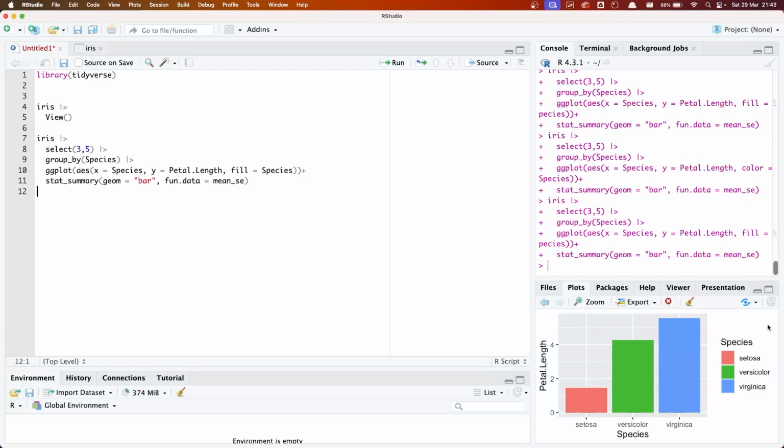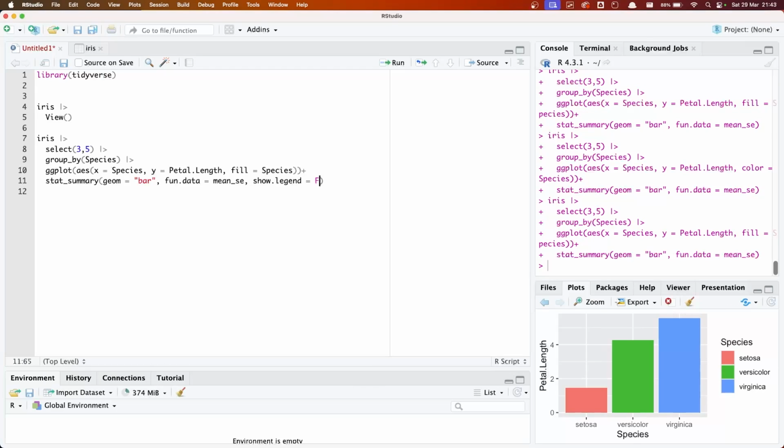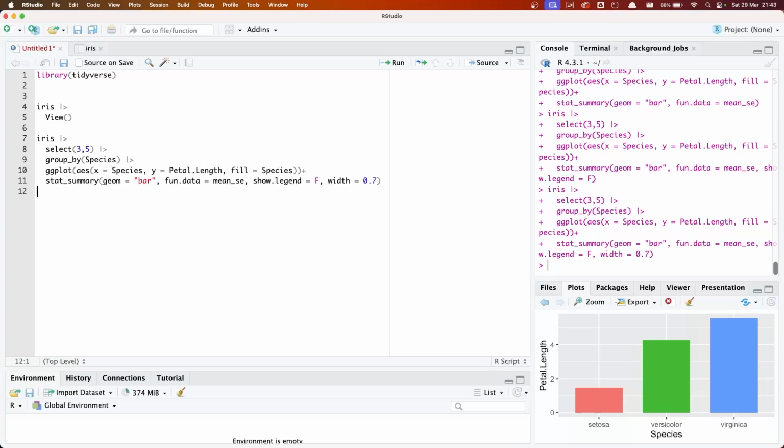Alrighty. So next, what I need is to get rid of these legends. To do that, in the first stat summary with geom equals bar, I can do show.legend equals false or F to get rid of that legend, because this was redundant as we have the names over here. And now, before we go to the error bar, I want to reduce the width to 0.7. Yeah, this looks a little bit better.